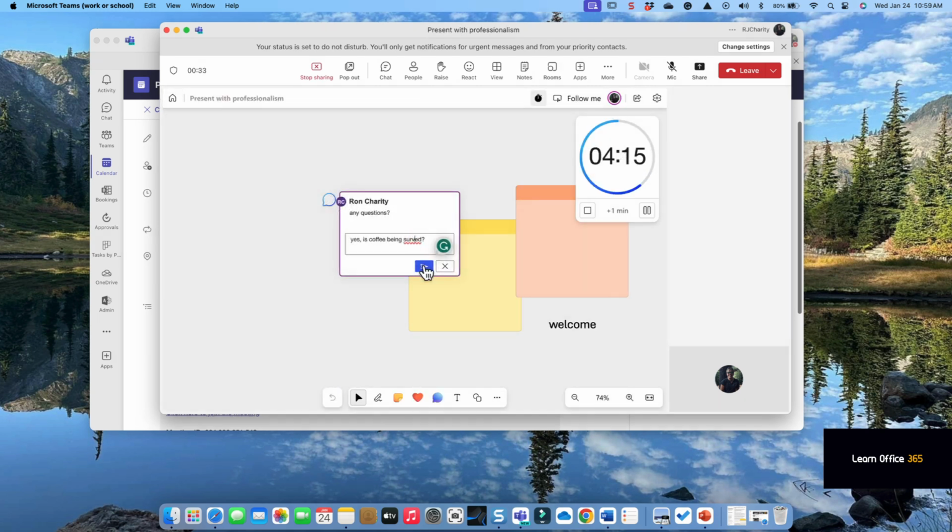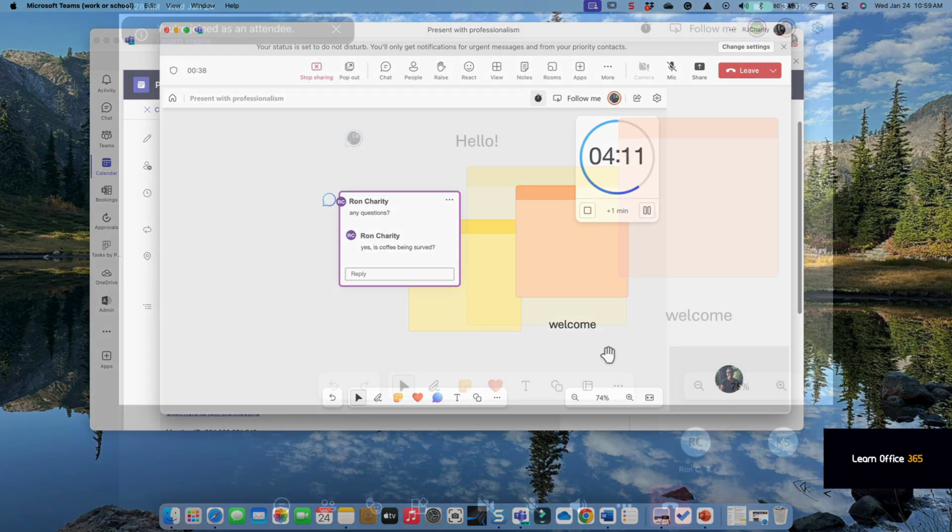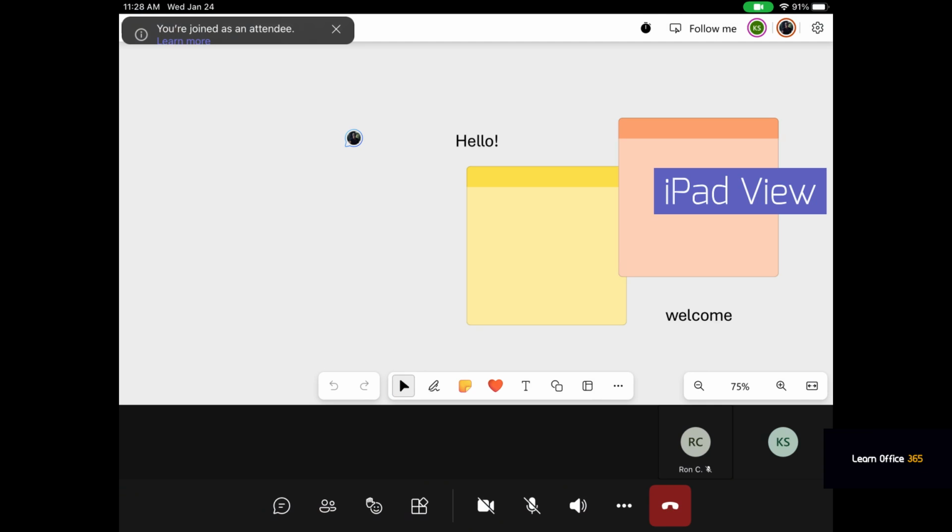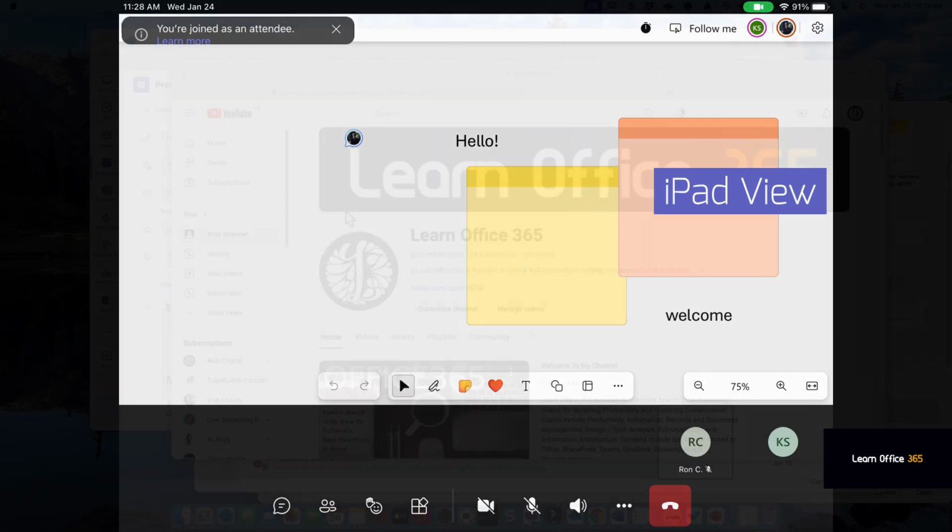Now, here's Whiteboard. Whiteboard's a great tool. You can add a Whiteboard app to your channel and present with it. You can use a Wacom tablet if you want to draw. So there's the examples.